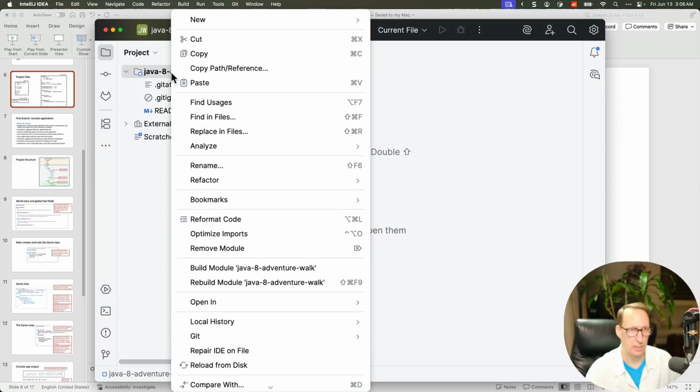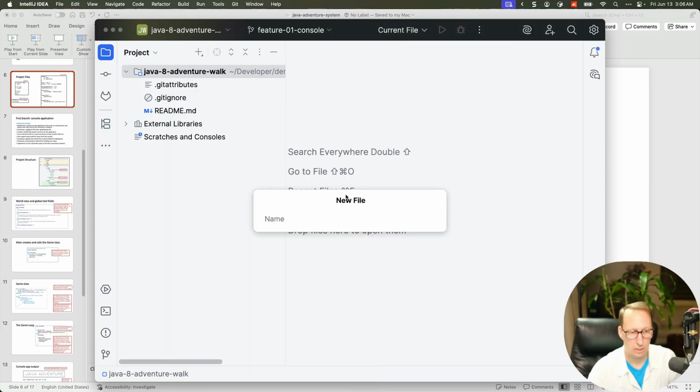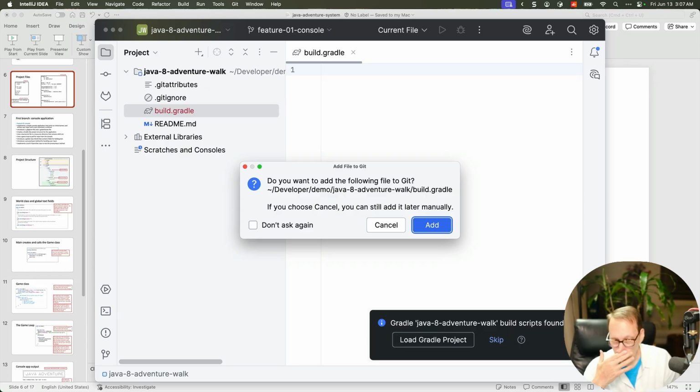project directory. Okay, so I'm going to create a new file called build.gradle. Okay, and notice that as soon as I create this file, it says, do you want to add it? And yes, I want to add everything.